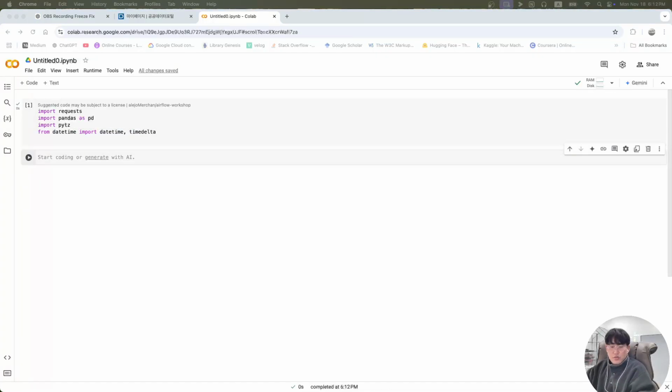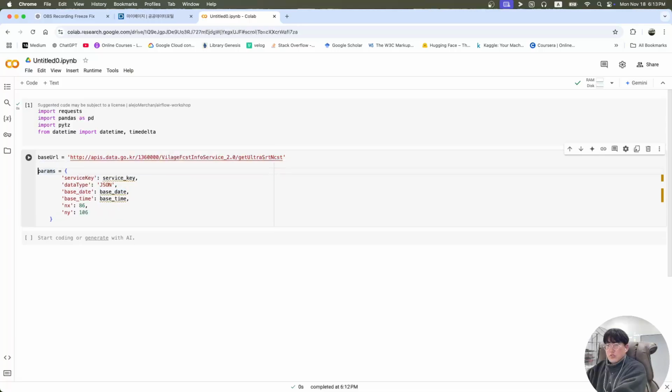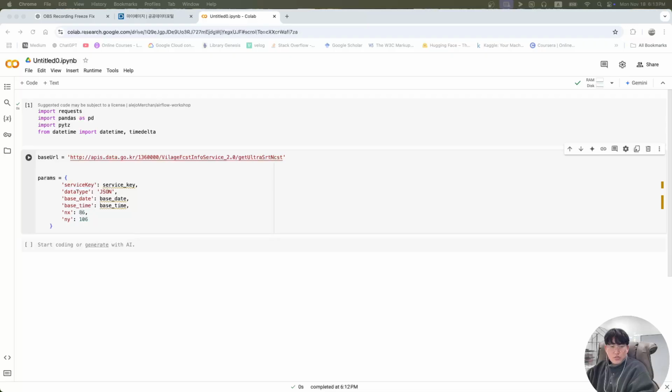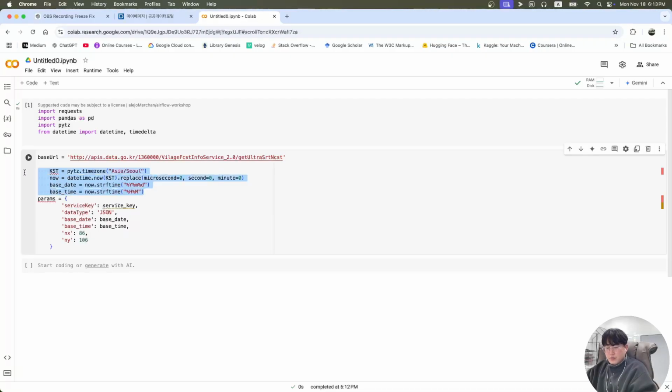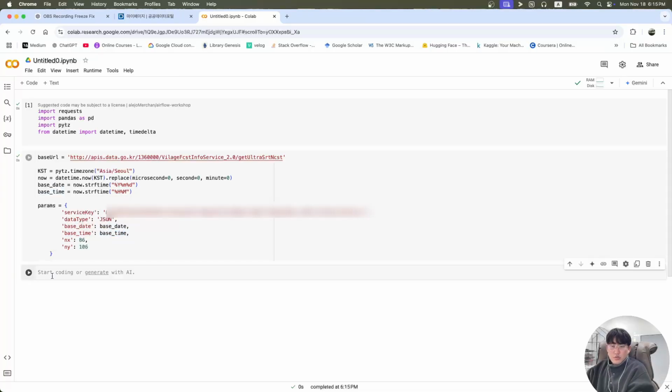So import requests, datetime and timedelta. First we need to define the base URL. We need to specify the parameters. This time we are not just gonna use the static value, we actually need to give a value from a function. We're gonna call the datetime now function, which is aware of the Korea time zone. Once we got the datetime now object, we got the date and time, and we provide this to the parameters. Once you set the base URL and parameters, you need to call the API using requests.